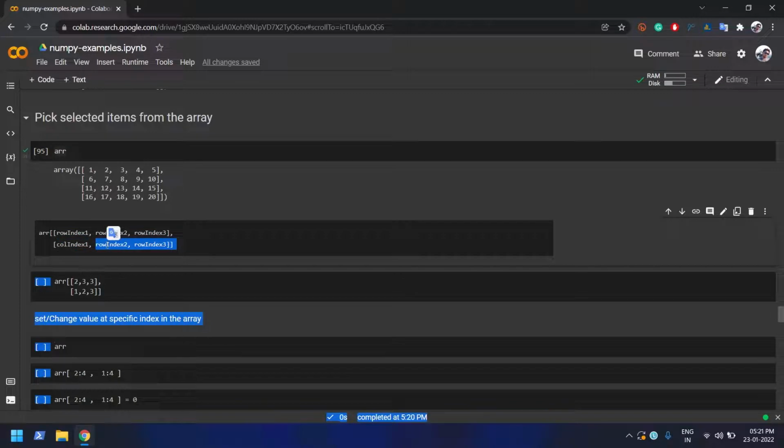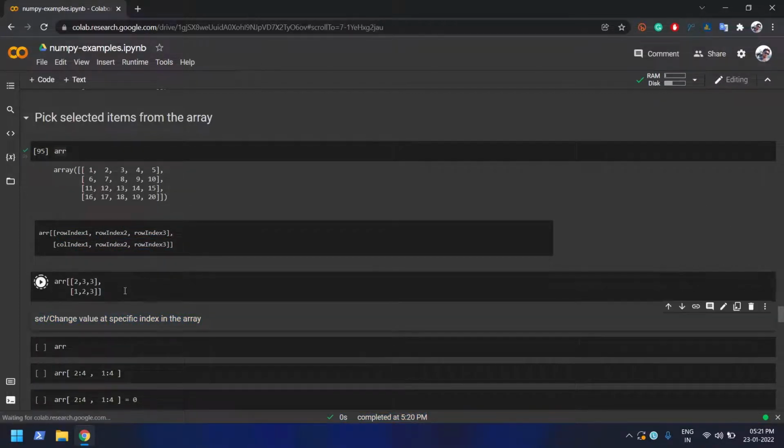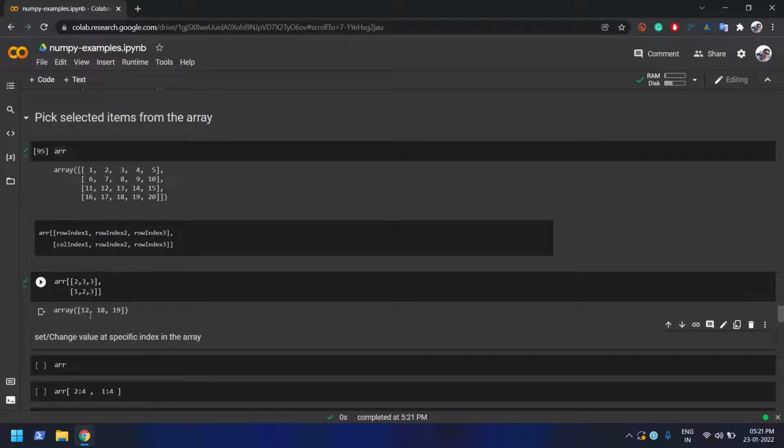If you want to create a separate array of specific elements, for example 12, 18 and 19, that means you want some specific elements directly, you don't want to pass them one by one, so you can create an array in this order.